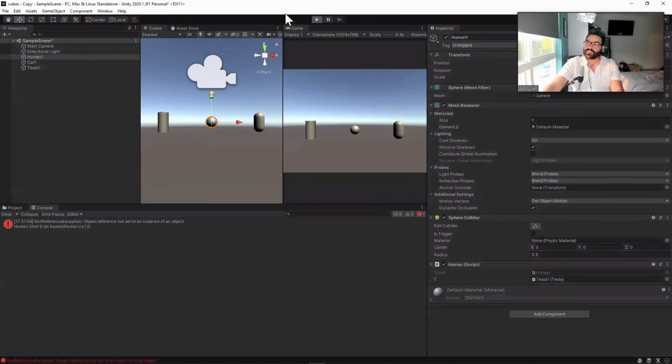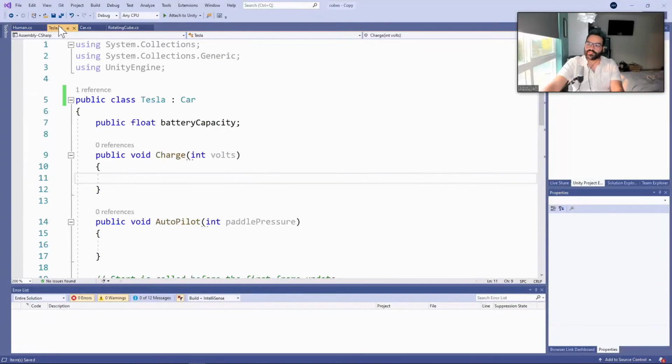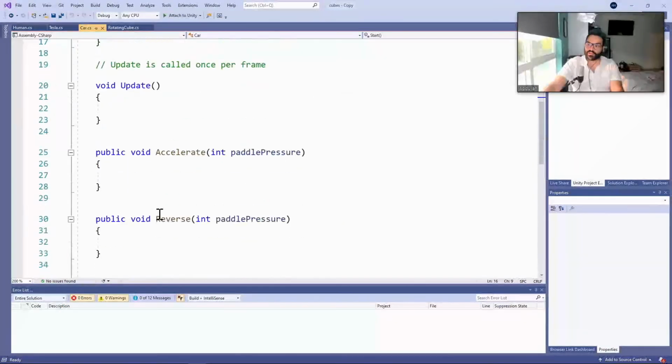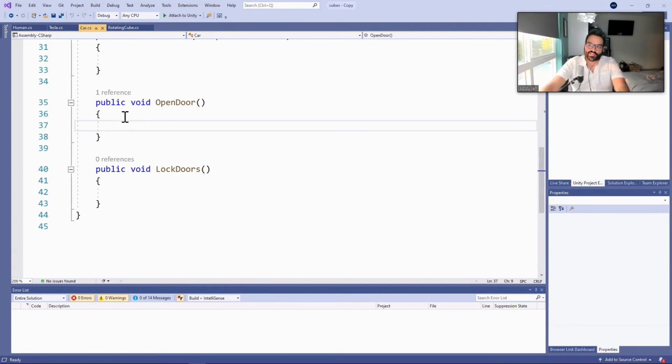So now if we run this, it won't give us that error, and instead it will unlock the door. But let's do some checks here. Inside of the Tesla, or in the car, actually, in the car class, we can do a check here. I want to see if we're actually reaching this code here inside of car. The way to do that is to use the debug class in Unity. You can say debug.log.